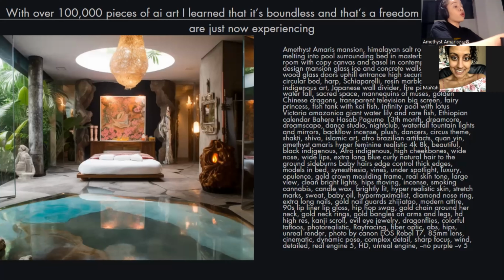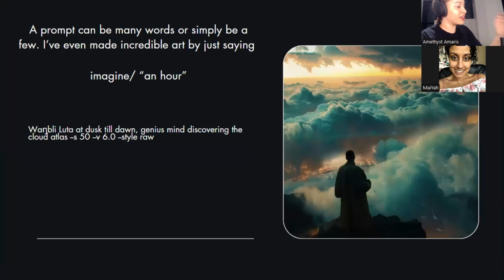And again, this is the older version of AI, where as you can see, you're seeing this large list of words. But don't be intimidated and don't be scared. You do not have to come up with that many words now, because this was the work that we put in before. As we're moving along, I'm going to show you a lot has changed. Now, look, this is the latest version of the AI. A prompt can be many words or simply a few.